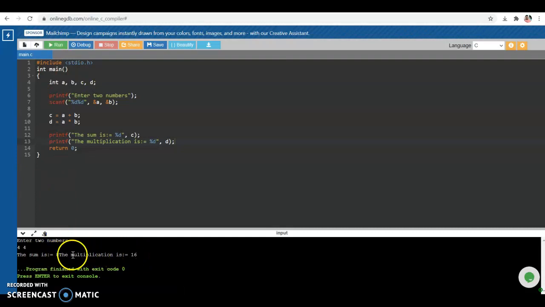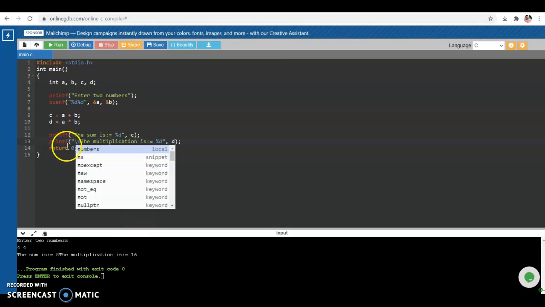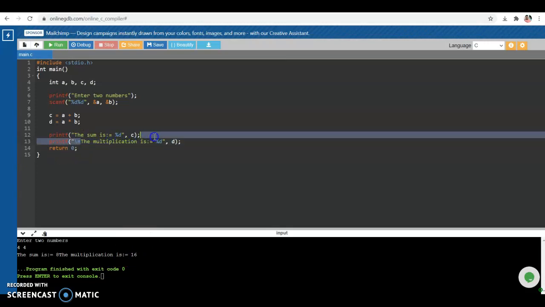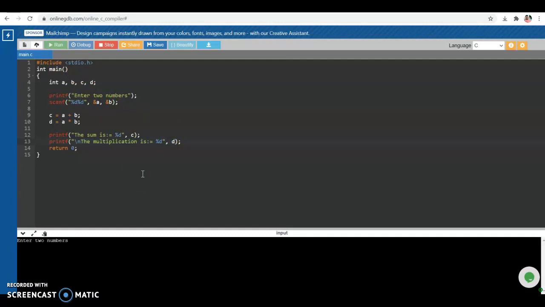So both the answers are coming in one line. What we can do is use \n to put the statement "the multiplication is %d" in the next line. Let me run this again. My first number is 4 and my second number is 4. So here you can see this statement is printed in the next line.